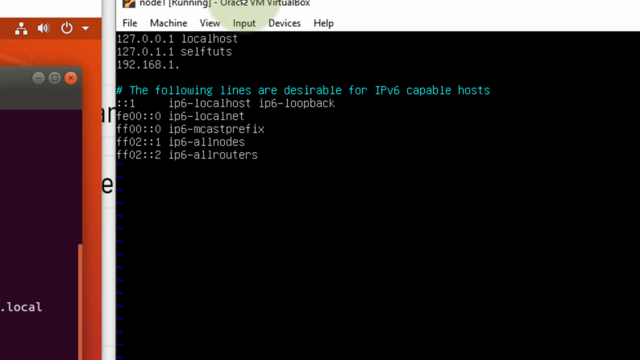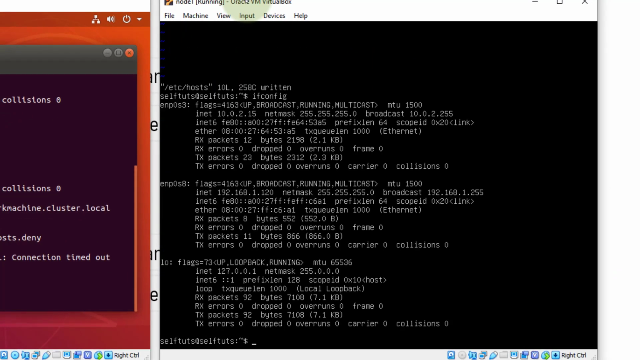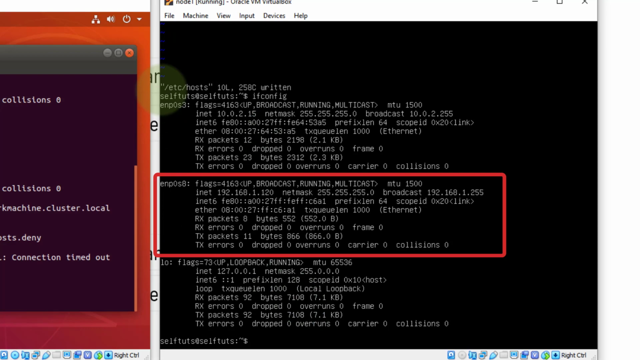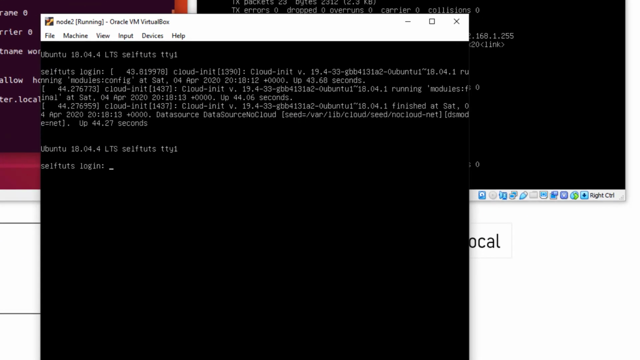As we remember, I'll show you the IP address also. So this will be node1.cluster.local. So 192.168.1.120. If I say ifconfig, you can see the IP address of enp0s8 is 192.168.1.120. Now the same thing needs to be done for the second machine, that is node 2.